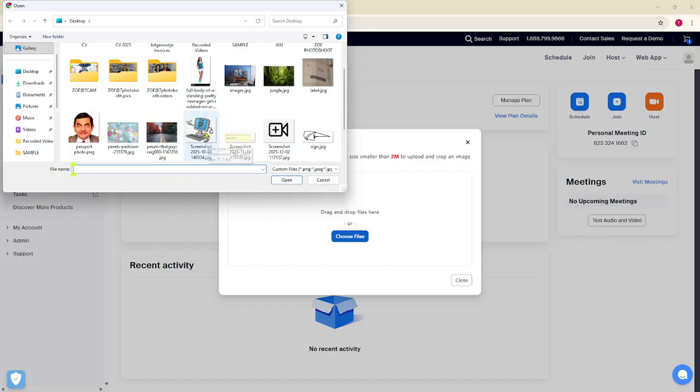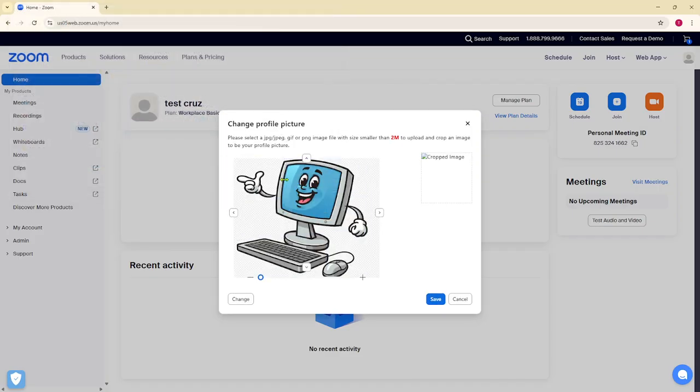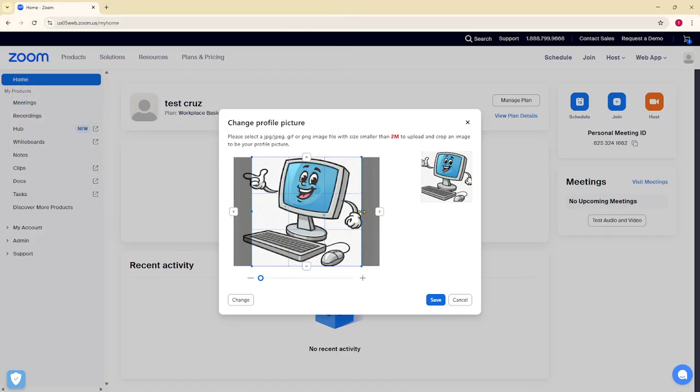Navigate to the folder where your photo is stored, select the image you want, and click Open. For best results, pick a clear, well-lit headshot with your face centered. JPG or PNG files work great. Once the image uploads, you'll see it inside the pop-up.